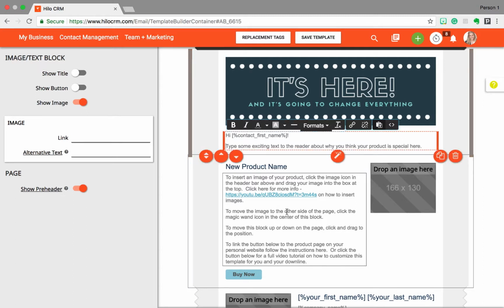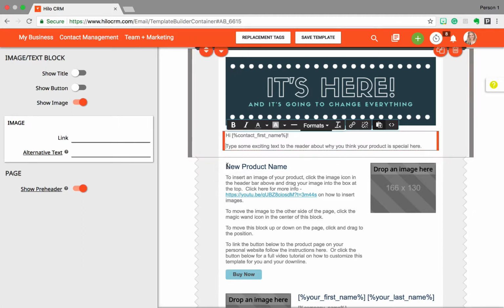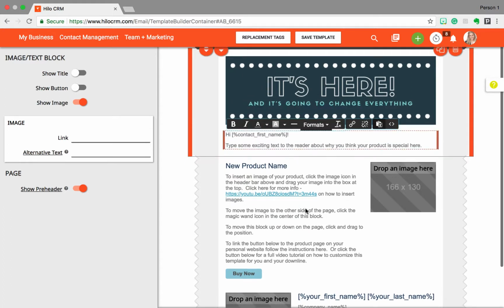What I've done is I've created this information in here. All of the text in here is kind of telling you what you should be doing in these areas. So this is your beginning. This is your message to your reader. So who are you going to be sending this to? Who's your audience for this? Type some exciting text to the reader about why you think your product is special here. So that's there for you.